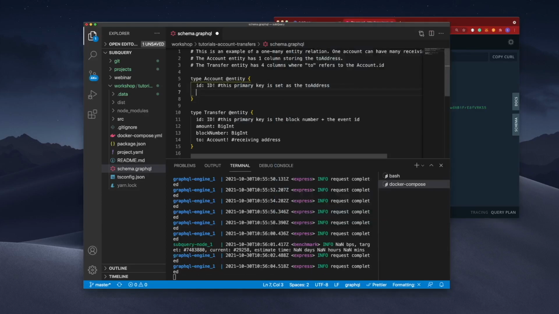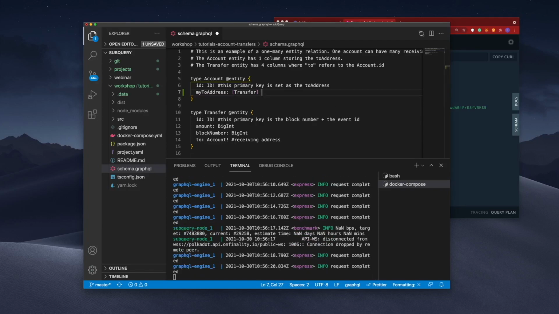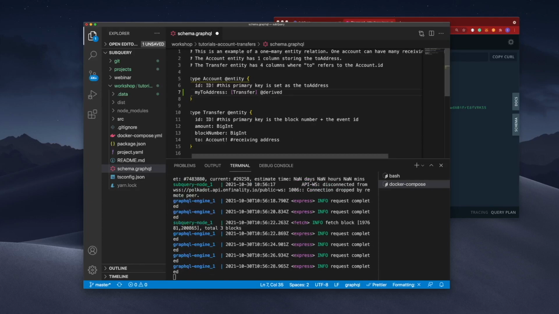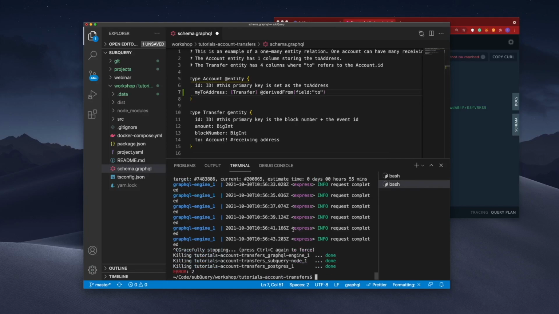What I'm going to do is jump into my schema file and I'm going to create a new field such as myToAddress. I'll make this of type Transfer and I'm going to use, as mentioned, the keyword @derivedFrom, like so. And I'll specify the field, which is going to link to the to field in my Transfer entity object. Let me stop the node first of all. I'll save this file and let's recompile everything.